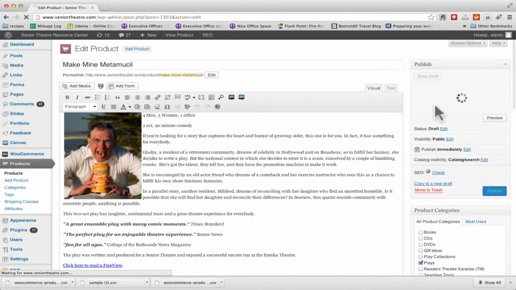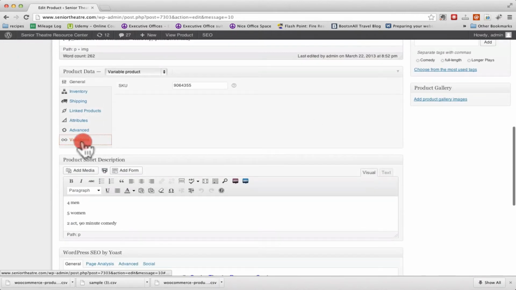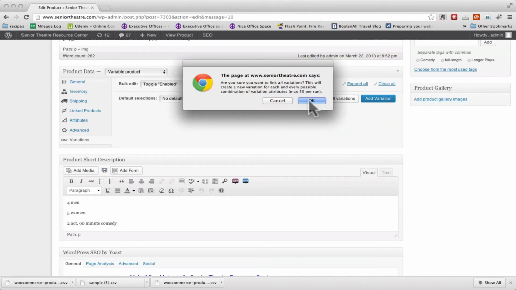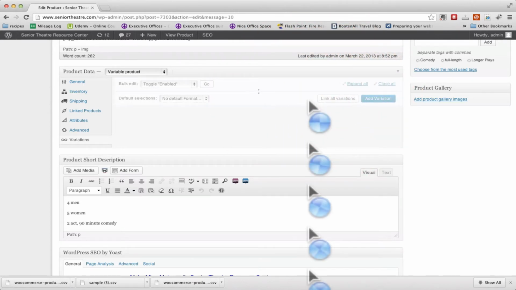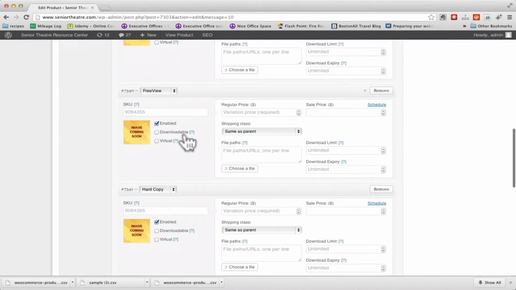Once you click that, it's going to create the 3 variations, and you can then go down and set pricing and other details. So let's come back down here, and now when we click on variations, there's a button here that says Link All Variations. And you can look in this drop-down to see what options there are. There's 3 options, e-script, free view, and hard copy. So I'm going to click the Link All Variations, say OK. 3 variations added. And here we've got e-script, free view, and hard copy.